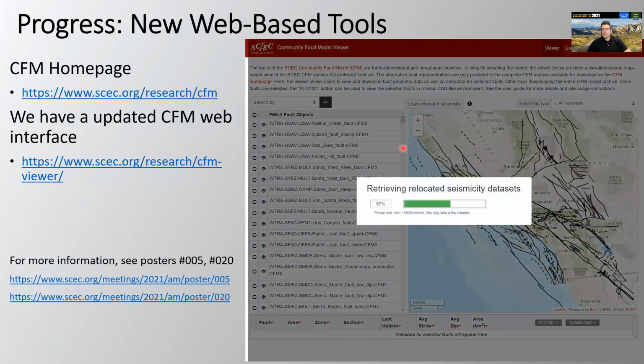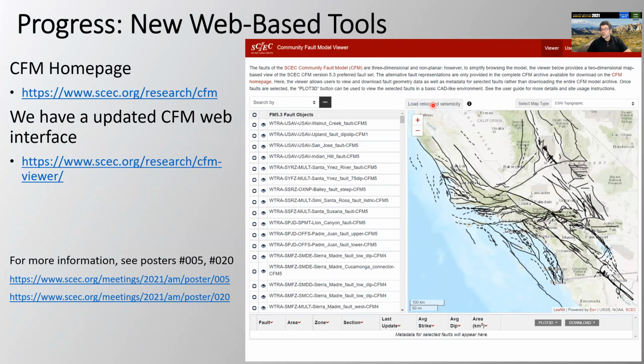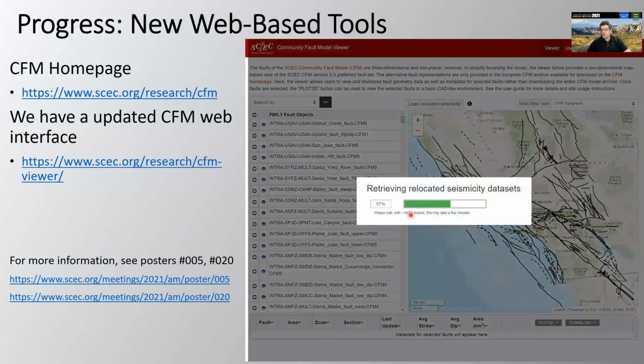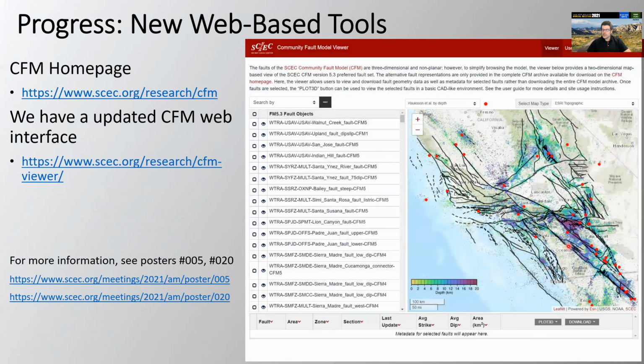They're amazing. First thing I do when I go there is I load the relocated seismicity, which if you click on that button, you'll be greeted with the progress bar. Be patient. This is 1.6 million events we have to load. It takes about a minute. After it loads, you'll see the Hauksson et al. catalog, the relocated seismicity catalog, shaded by depth. You can also shade it by magnitude or time.